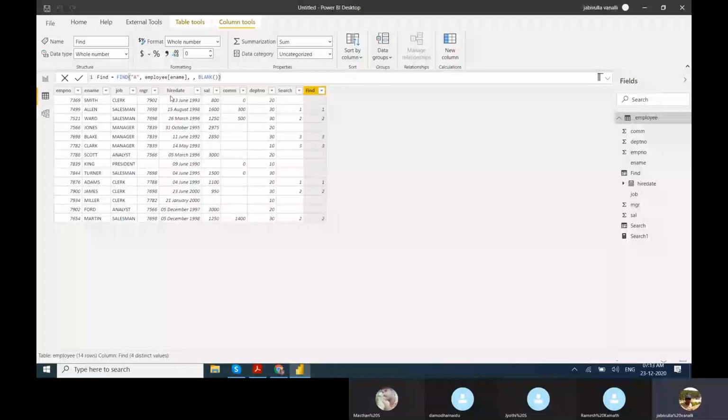See, find also gives exactly the same output, but if I keep a small letter here, then it won't work. See here, so that is the difference. So very simple. Search and find will work exactly the same, but the difference is search is case insensitive and find is case sensitive. That's it.